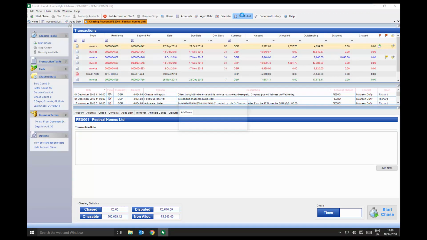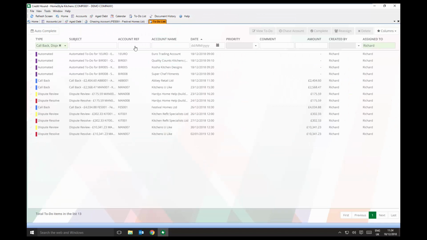The To-Do list is a list of tasks created for that credit controller in order to focus their time on calling the correct customers at the correct time. To-dos can be generated by an automated rule or at the time of a manual chase.